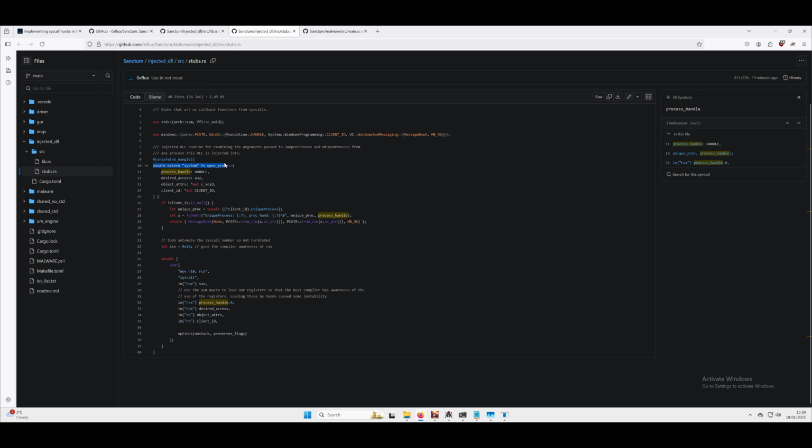So this open process here, you can think about it as a callback function. We alter the flow of execution from where the syscall lives in Windows in NTDLL from open process, and instead we jump to our injected DLL so that we can start having a look at what this process is doing.